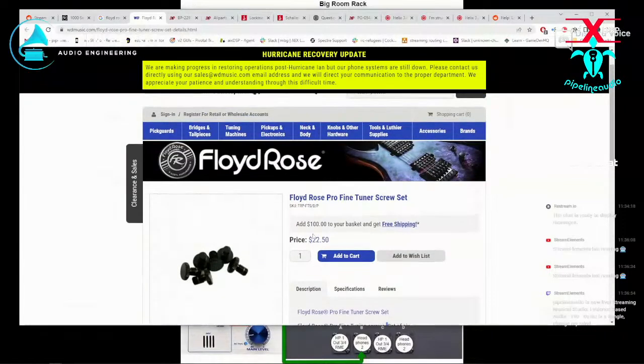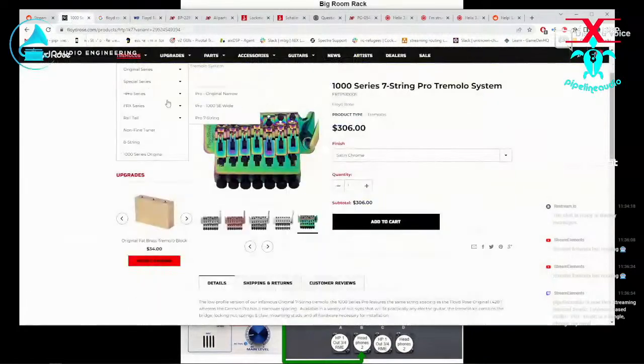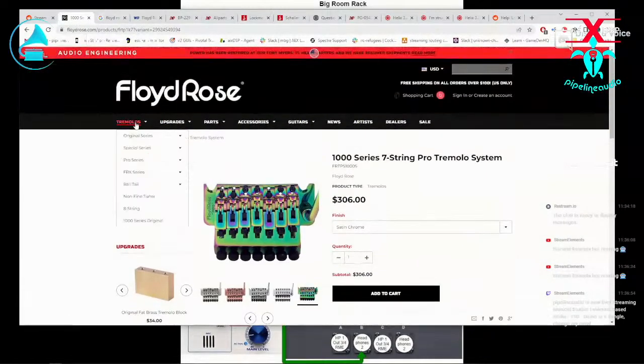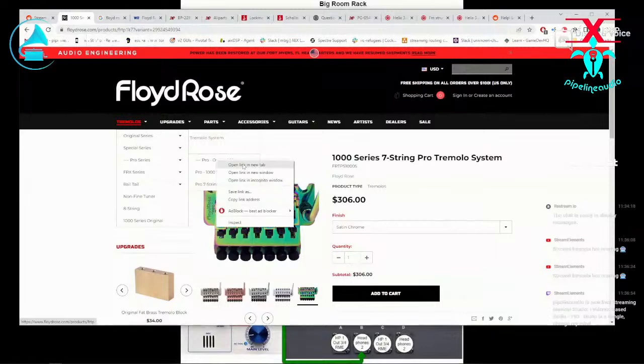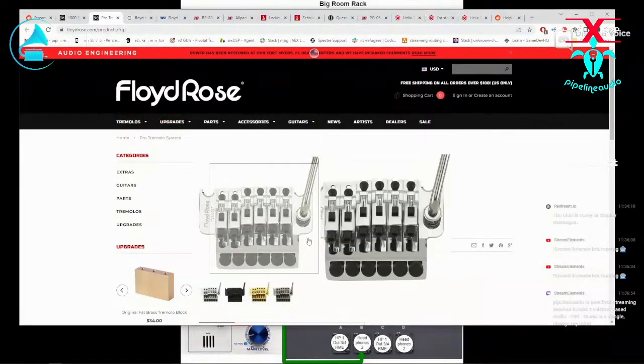Set of 6. I wonder if this is actually available. I ordered some things and they ended up being the wrong size, so I have a feeling this is probably going to be the wrong size again. Let me look. There's not much on the Floyd Rose's site or anybody else's site about how exactly these things work.